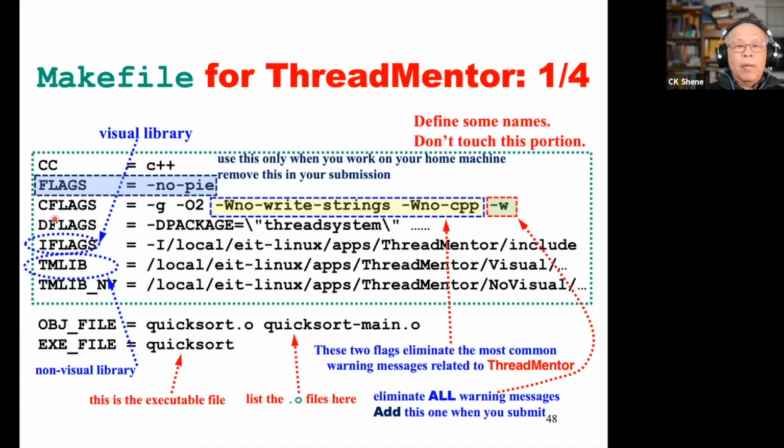The D flags shows you where to find the ThreadMentor package. I use ... here because that is a very long path. So never modify this line unless you install ThreadMentor on your local system. Now, the I flag indicates where to find ThreadMentor's header file. It's local, EIT, Linux, and so on. Don't change this line when you submit your program.